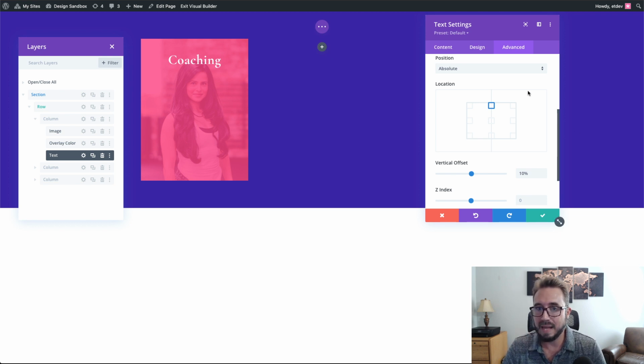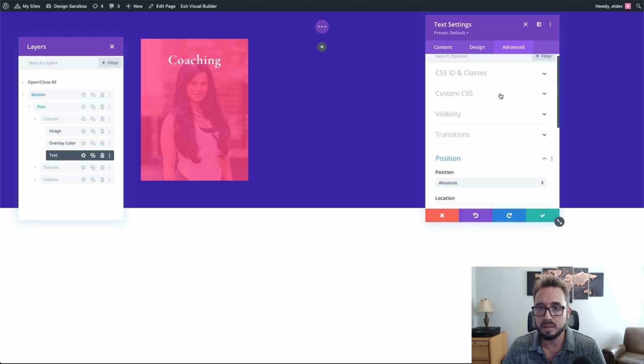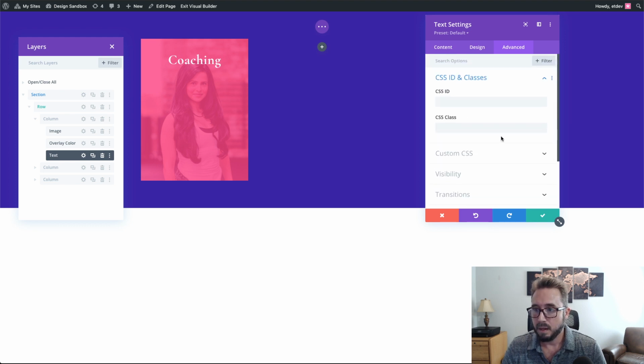The CSS class we need for this is, we're going to do the same one we added to the divider or the overlay color. It's going to be ET overlay item because it's one of the items we're adding. But I'm going to add another one.